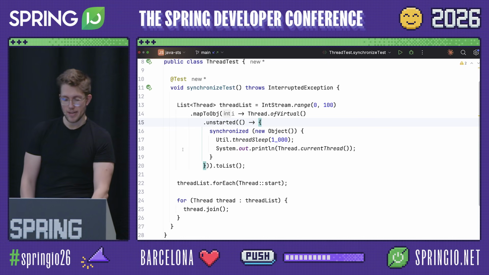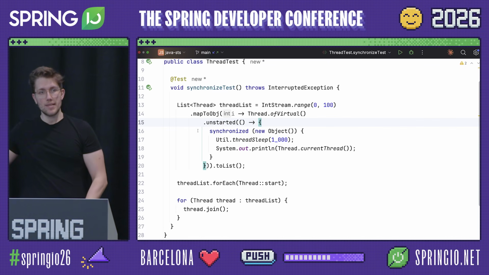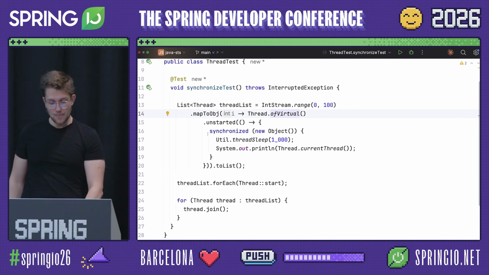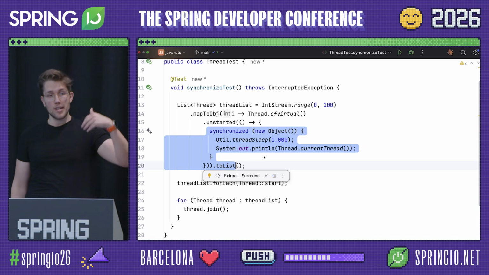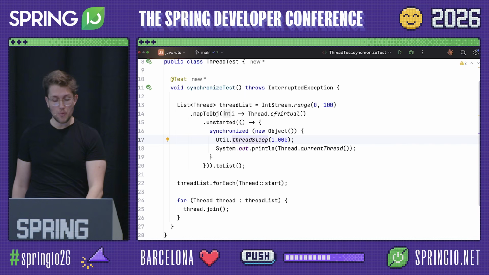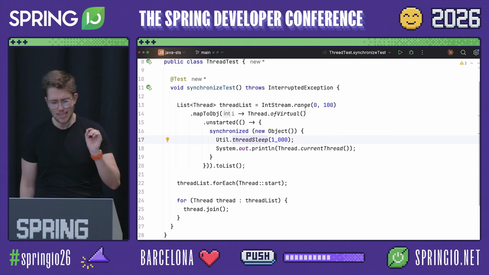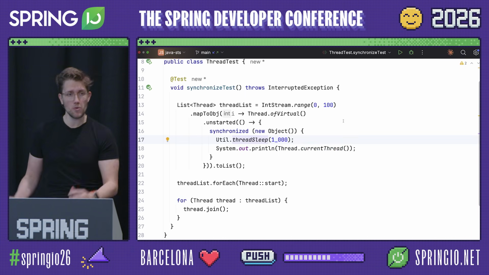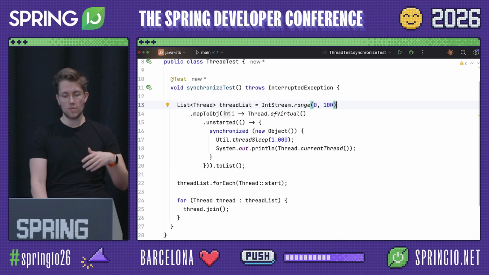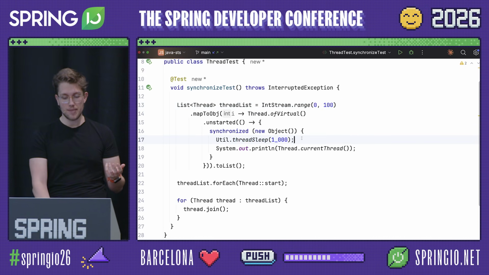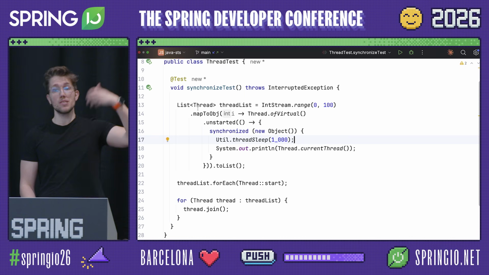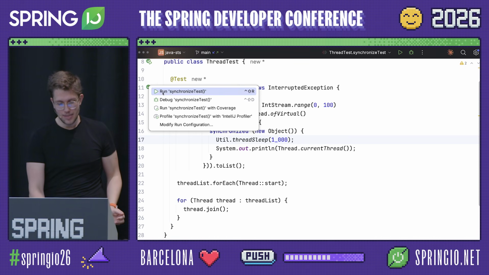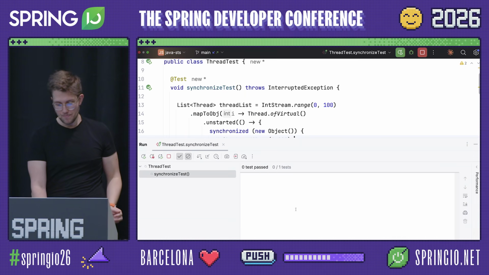And what we are doing here is really simple. We just create 100 virtual threads, and then we say when we start this thread, it should just run in a synchronized block, a thread sleep, and then print the current thread. Now let's see what happens, because we would think that, well, okay, this is only 100 virtual threads, we have this thread sleep which blocks, so our virtual thread should be disconnected from the worker. Let's see what happens here when I run this.